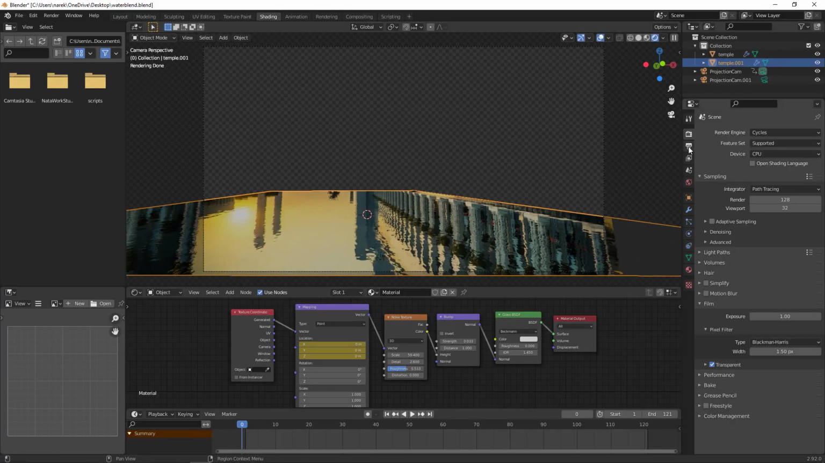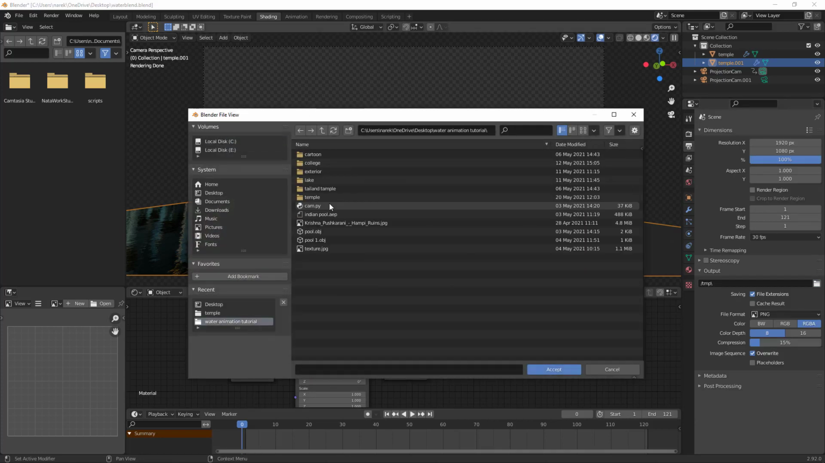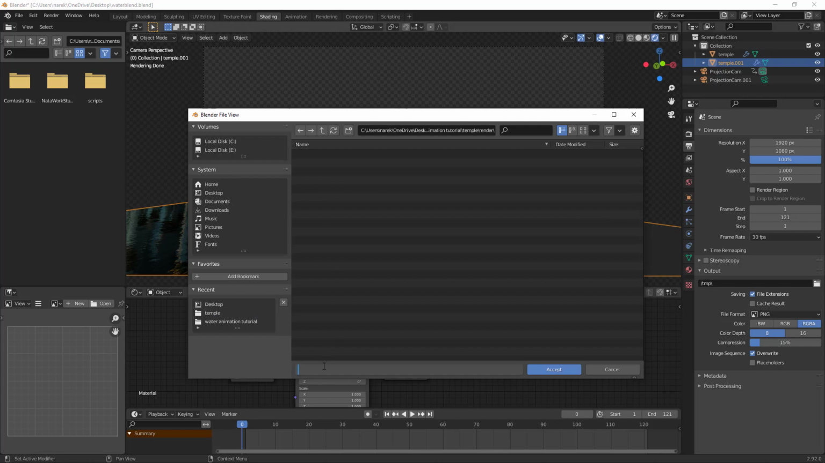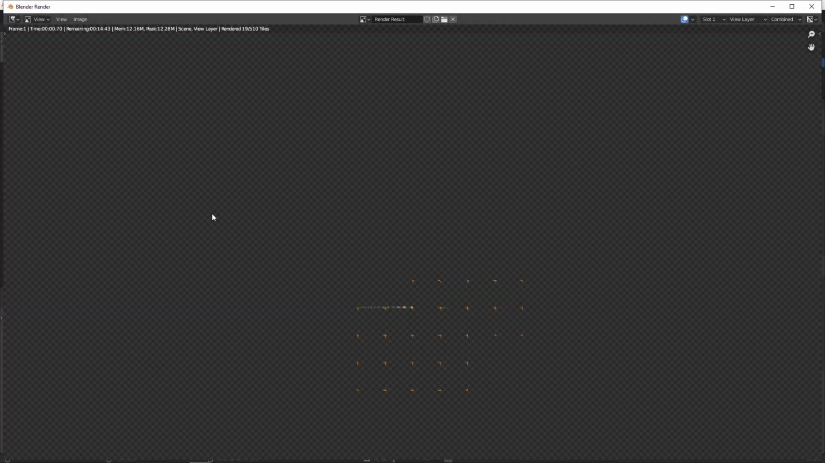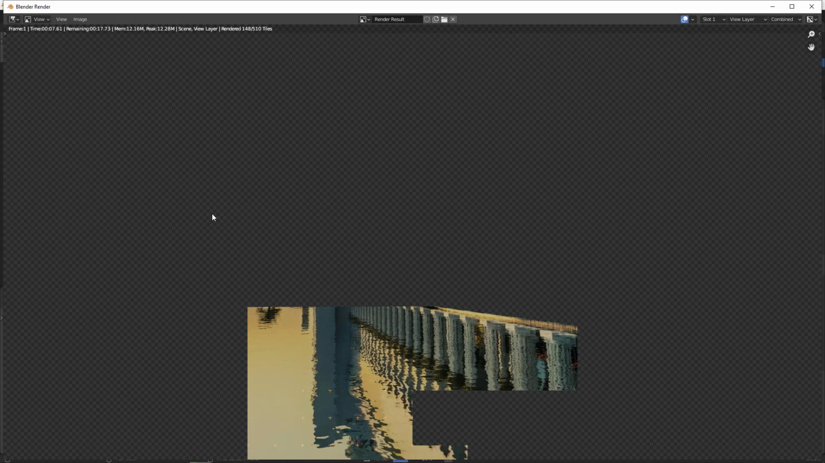Great. I'm going to save it now. Make a new folder. We'll call it render. Name and accept. In render menu, let's render animation. Wait for a while.